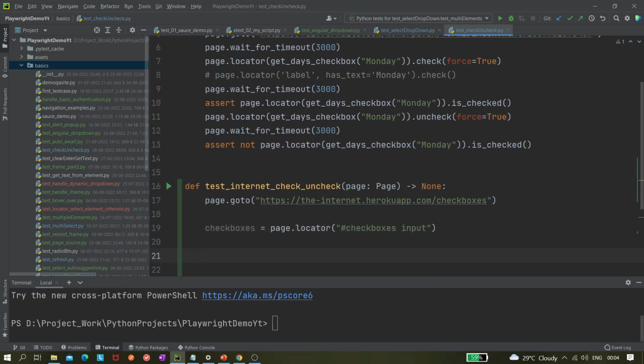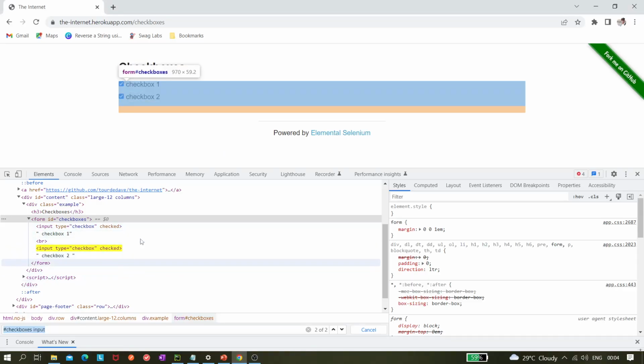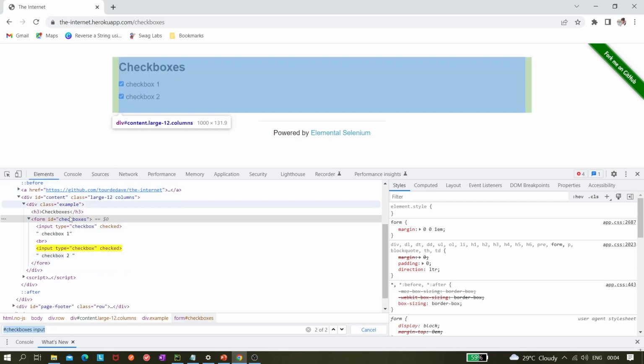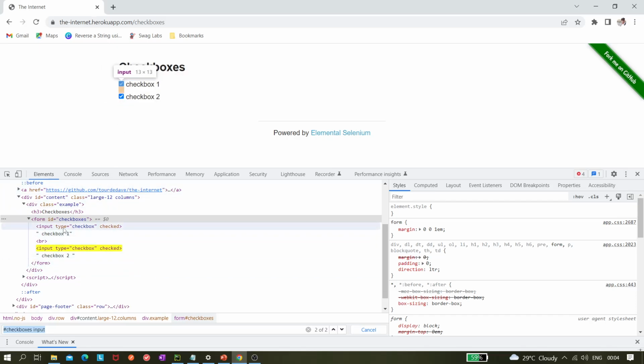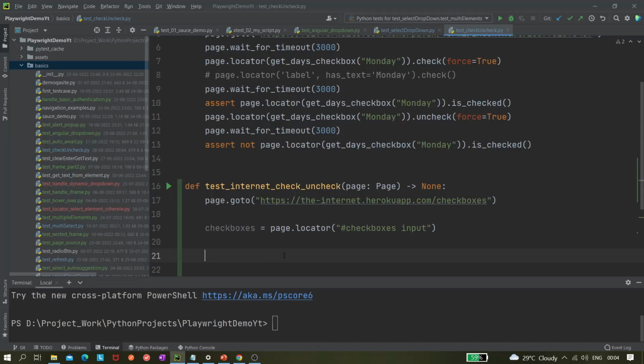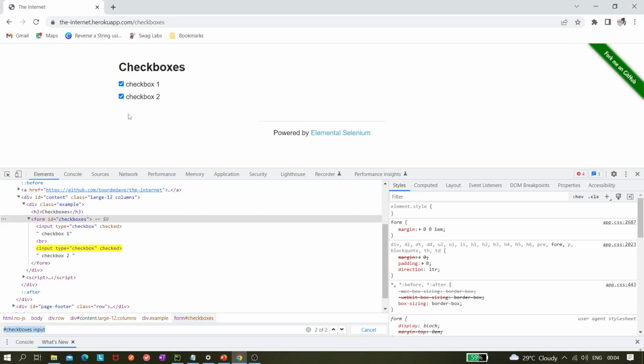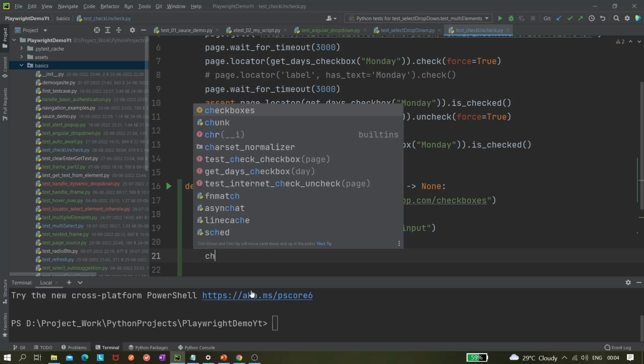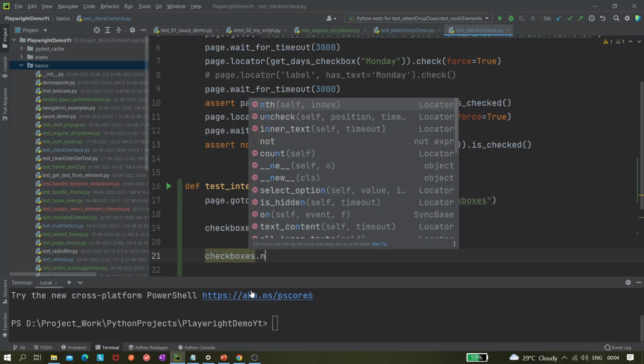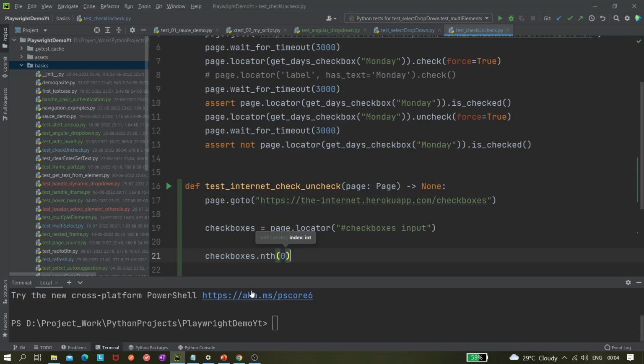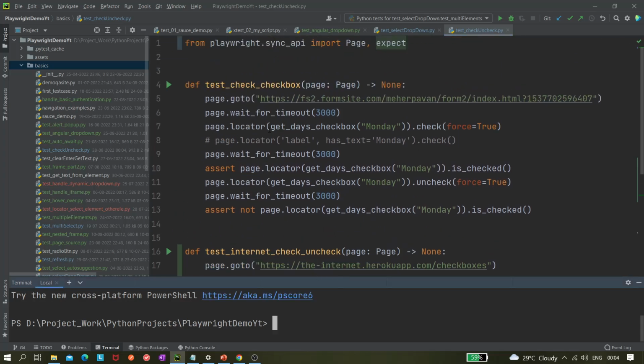Next we can do checkboxes.nth(0), that should return us the first one, and nth(1) should give us the second one, right? So let's do that, checkboxes.nth(0). Here first we will be validating it, right? So expect, put it here and just import this name from this one.